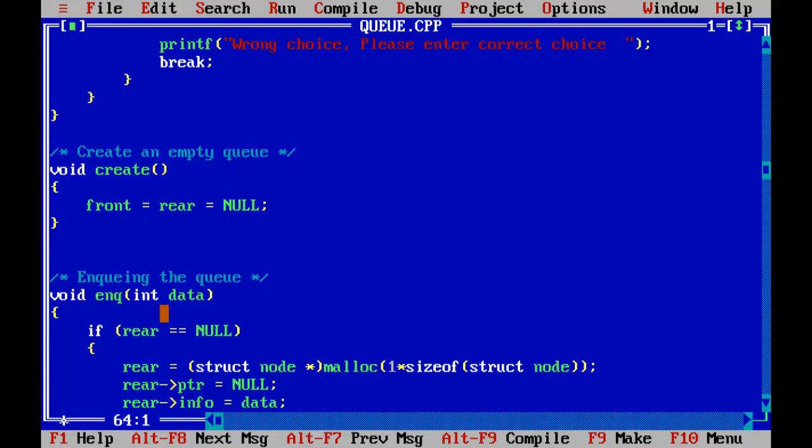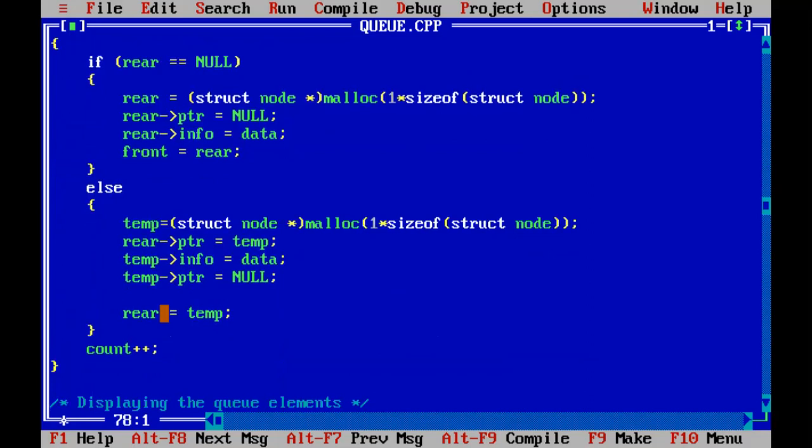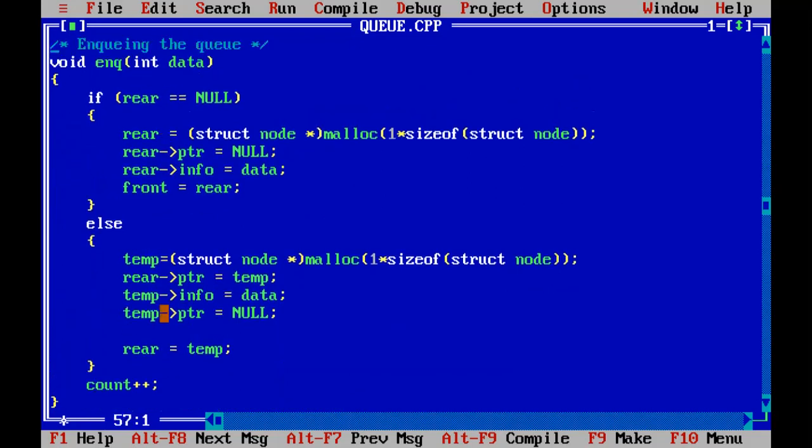Then we want to insert data into the queue. For that purpose, we have taken the function enqueue, with the signature enqueue(int data). We are passing the parameter data to the enqueue function, so with that parameter we are passing the value to the function.